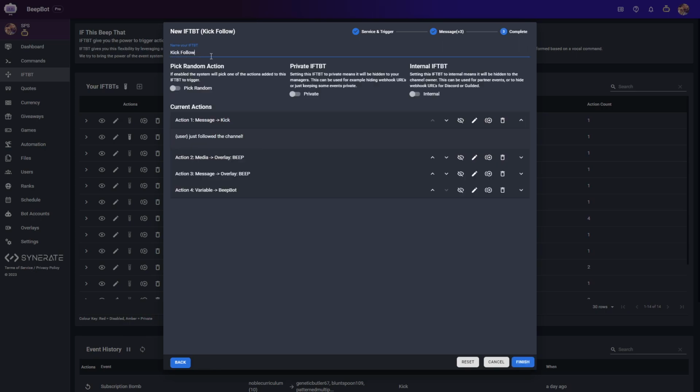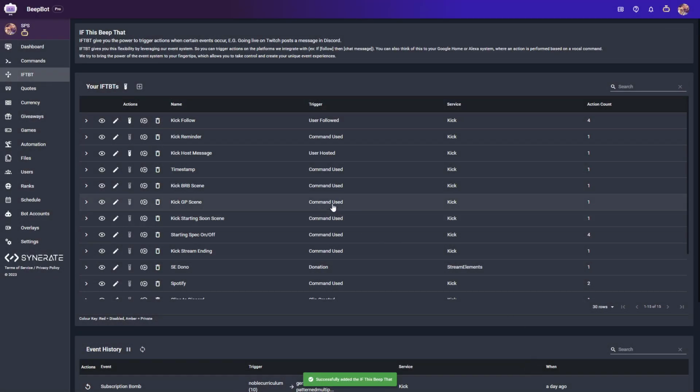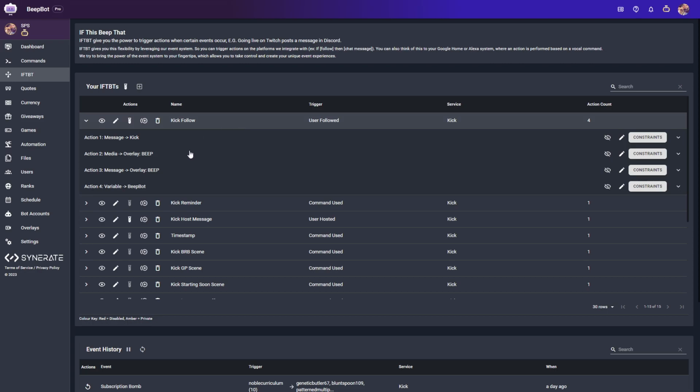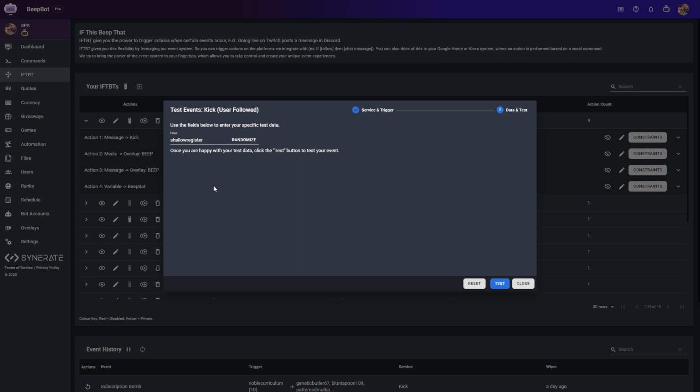Next, Kick follow. If you want to name it something else, feel free. And finish. Once you finish that, you will see it now in your list of IFTBTs. If you click one time, you will see all 4 available actions. Once this is all said and done, you will now have a test action button where you can have anybody here. You can randomize the name and then hit test.